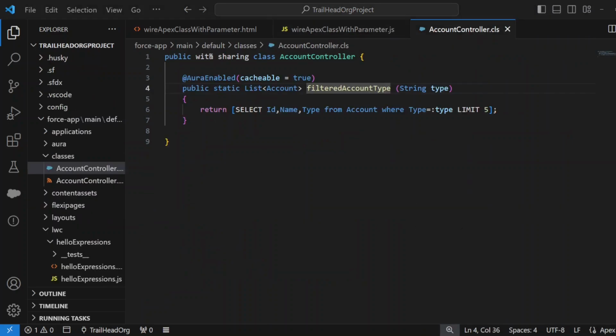Moving on to the Apex class, which we've wired in, we've called it AccountController. As I said, in the JavaScript controller, we've named the Apex method filteredAccountType. There's your parameter called type. It returns a list of accounts, and it simply runs a SOQL query getting the ID, name, and type of the account, where the type is the type parameter which you pass through the method. We only get the first 5 records.